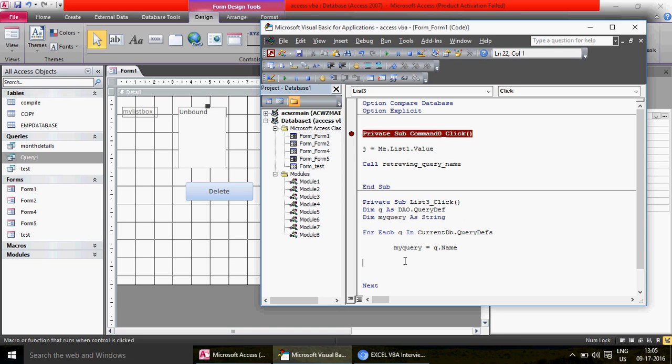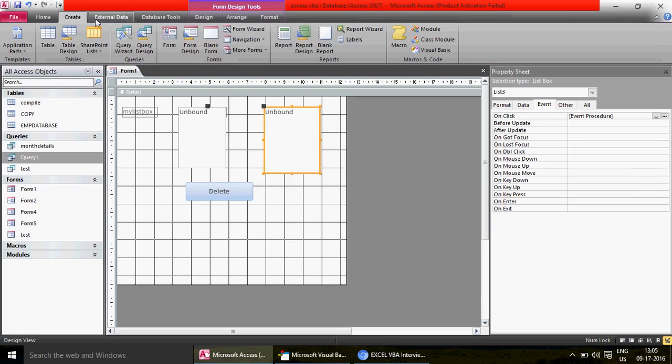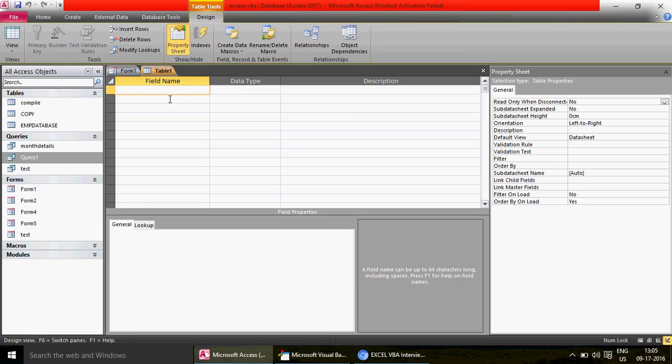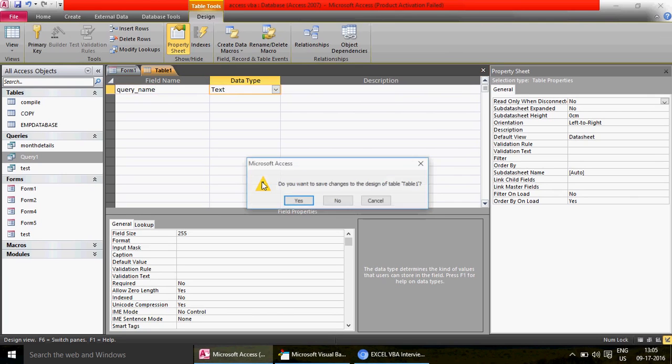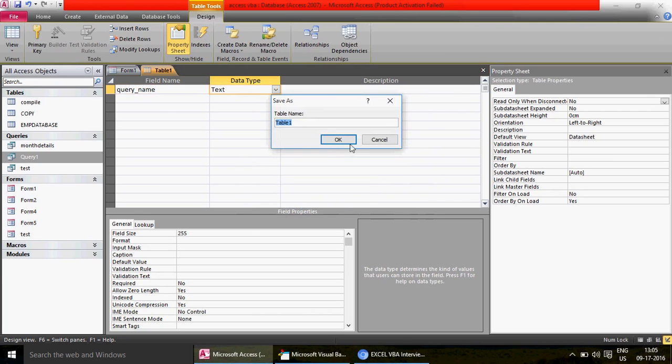But at the same time, whatever the name I have, I want to insert it somewhere. I want to store it somewhere. So for that, I can create a table, right? So let's just quickly create a table. I write here table design, and I'm going to write here query underscore name. Okay, keep it text. That's fine. I'm going to close this. Very simple. It's not going to take time.